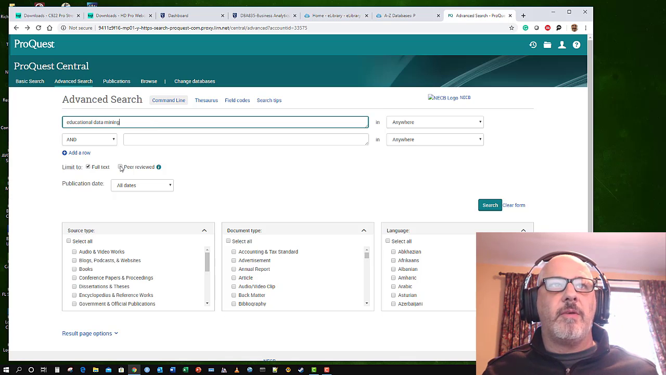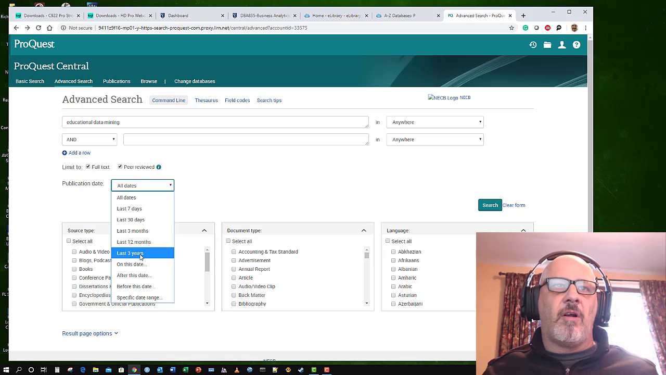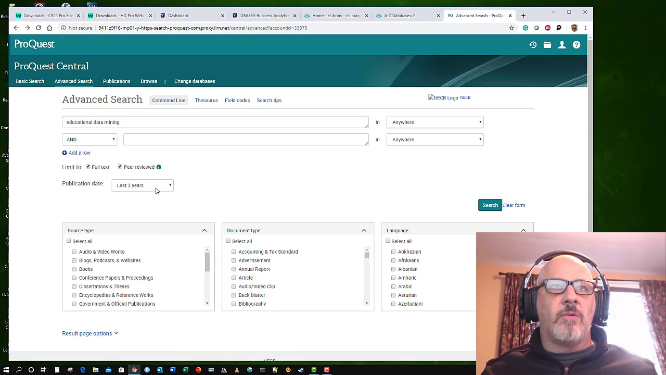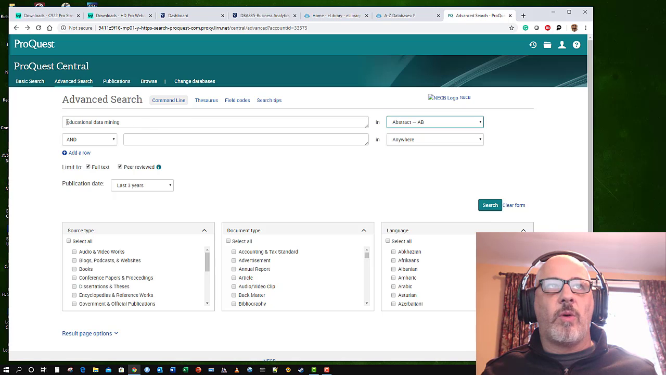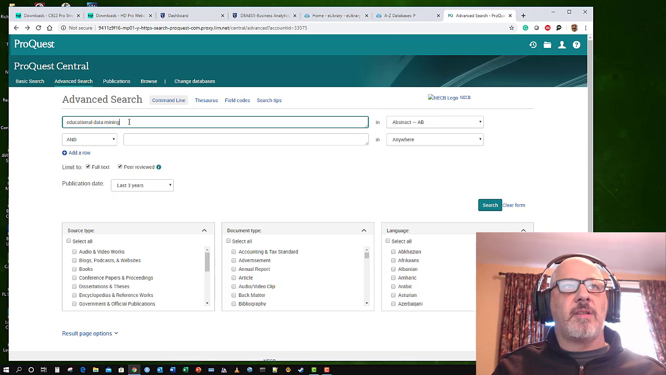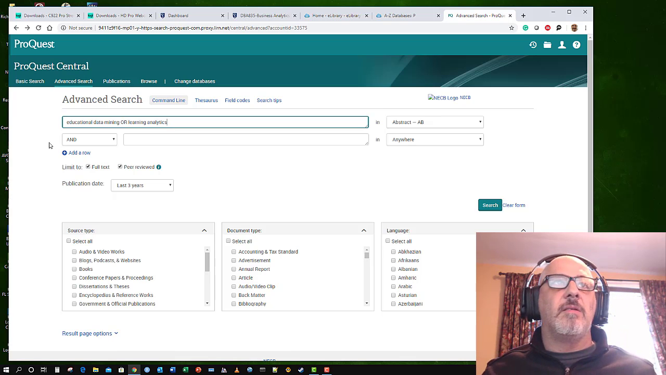I definitely want peer reviewed. I want to just look at the most recent or some more recent articles on this topic. So I'm just going to put last 3 years. That should help narrow down the number of results that I'm looking at for sure. I want educational data mining. Let's do the abstract because it might not appear quite like that in the title of the paper. I could also do something like this: educational data mining or learning analytics, something like that.